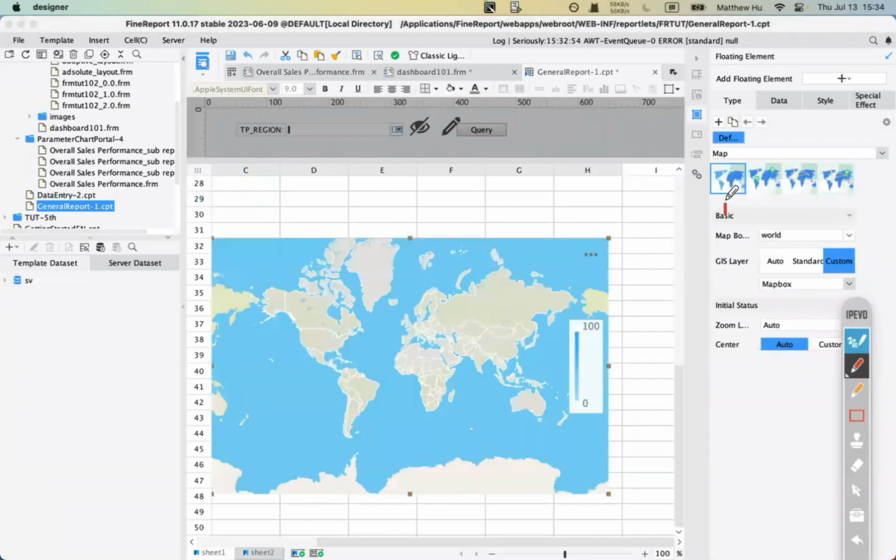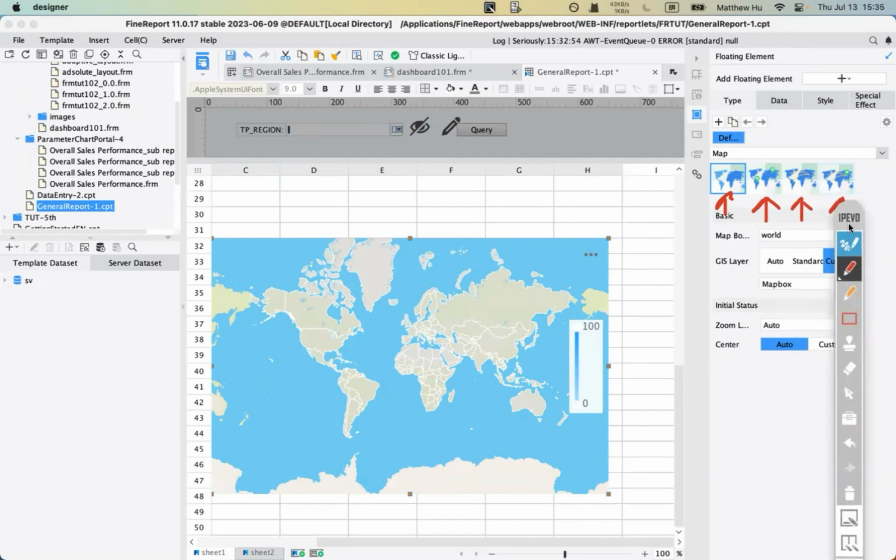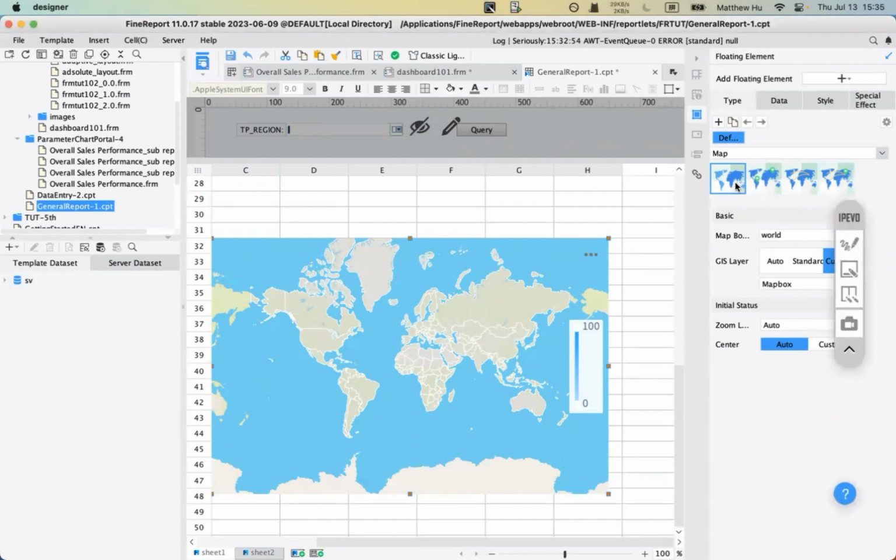You will see we have two different types of map. One's an area map, one's called a point map, and this is called, I think, a flow map, and this is called a combination map. But the point is, the very basic map is just these two types of map.